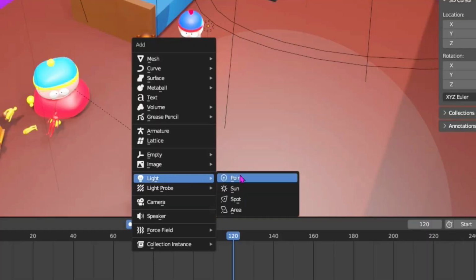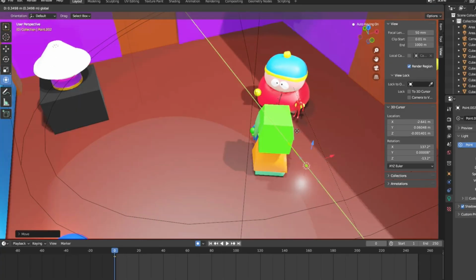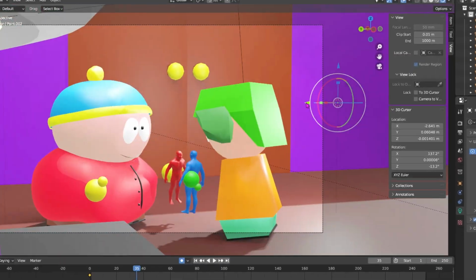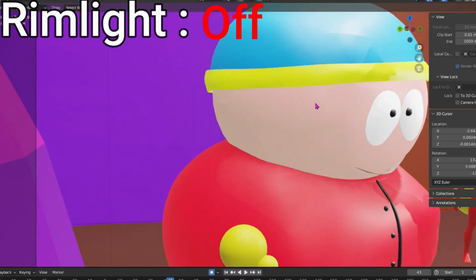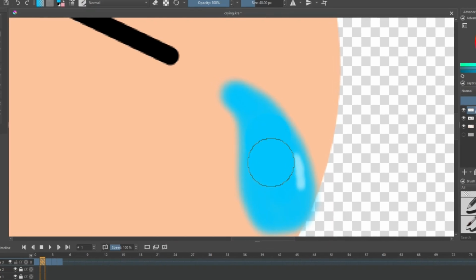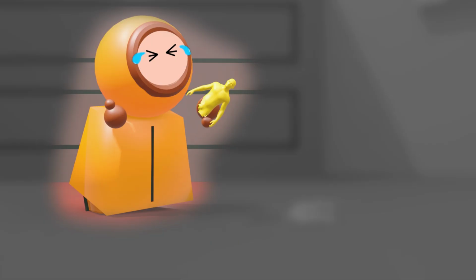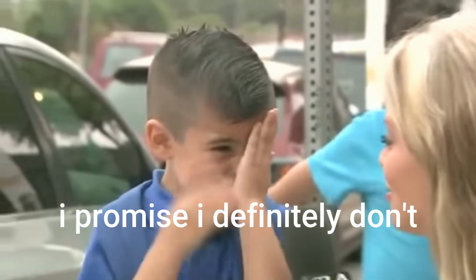Adding rim lights to follow your characters is a great way to make them pop out from the background. It only took a few minutes to incorporate into this whole animation, and it makes a massive difference. I opened up Critter and animated this stupid crying face for Kenny. It looks exactly how I would imagine a child crying. Not that I imagine that often.